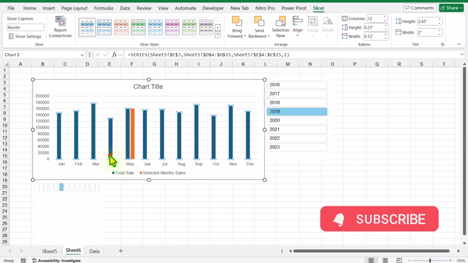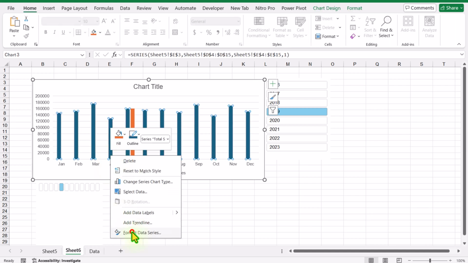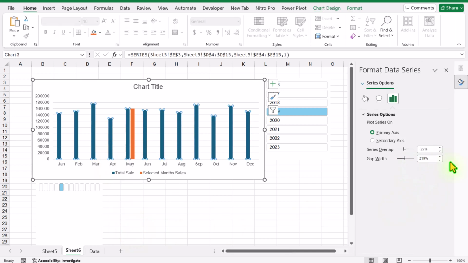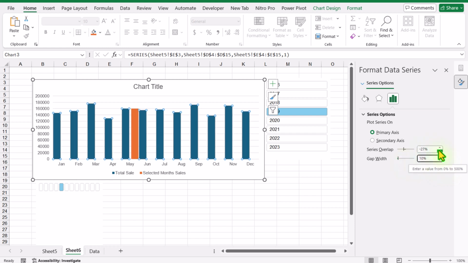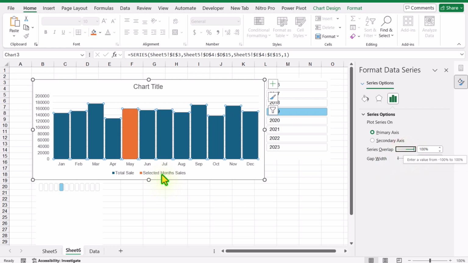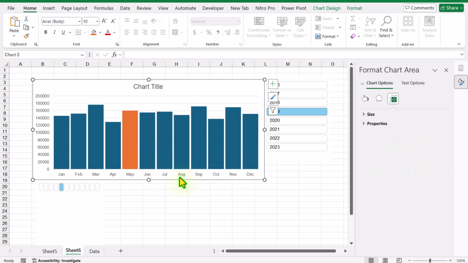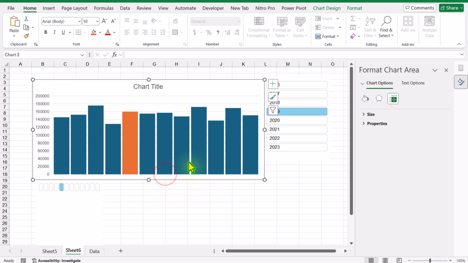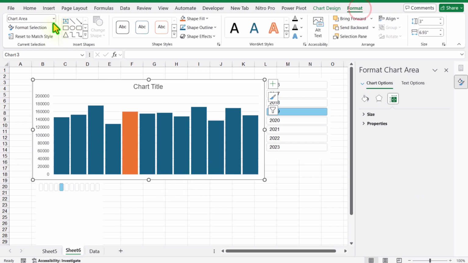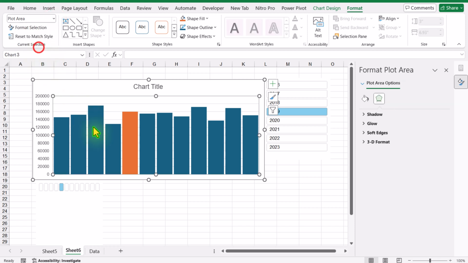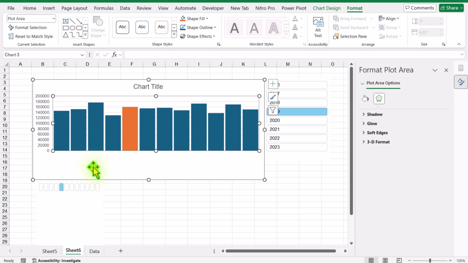And we need to adjust these columns on the chart. Before that, I will click on any of the columns, right click, format data series. In this case, for the gap width, let's say I want 10%, and for the series overlap, I want 100%. Now I will delete the legend and also the month names on the x-axis. I will click on format and select plot area.